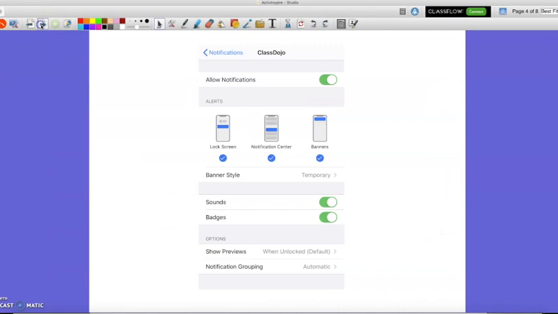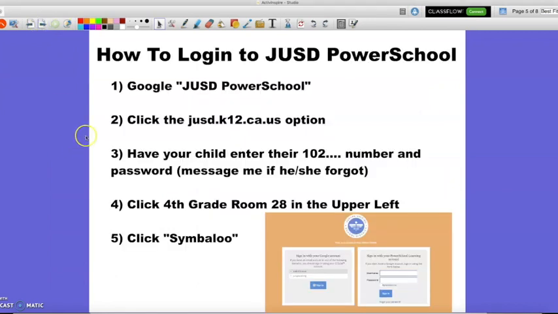Okay, next, logging into PowerSchool. So here are the steps. I'm going to talk about the steps and then show you an example about how to log into PowerSchool. Now, if your student has their Chromebook at home, this should be really easy for them. We do this constantly in class. If your student was not able to take their Chromebook home, you're really going to want to watch this information right here. So first thing we'll do, I'll talk about the steps and we'll do it.